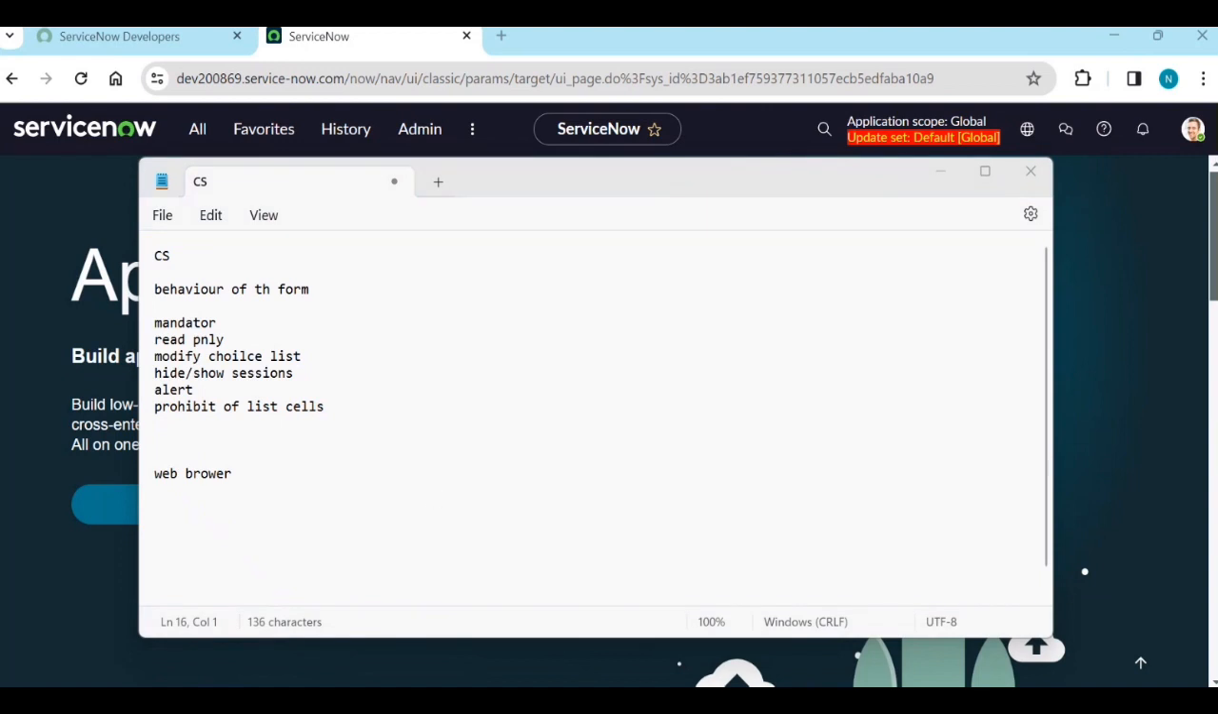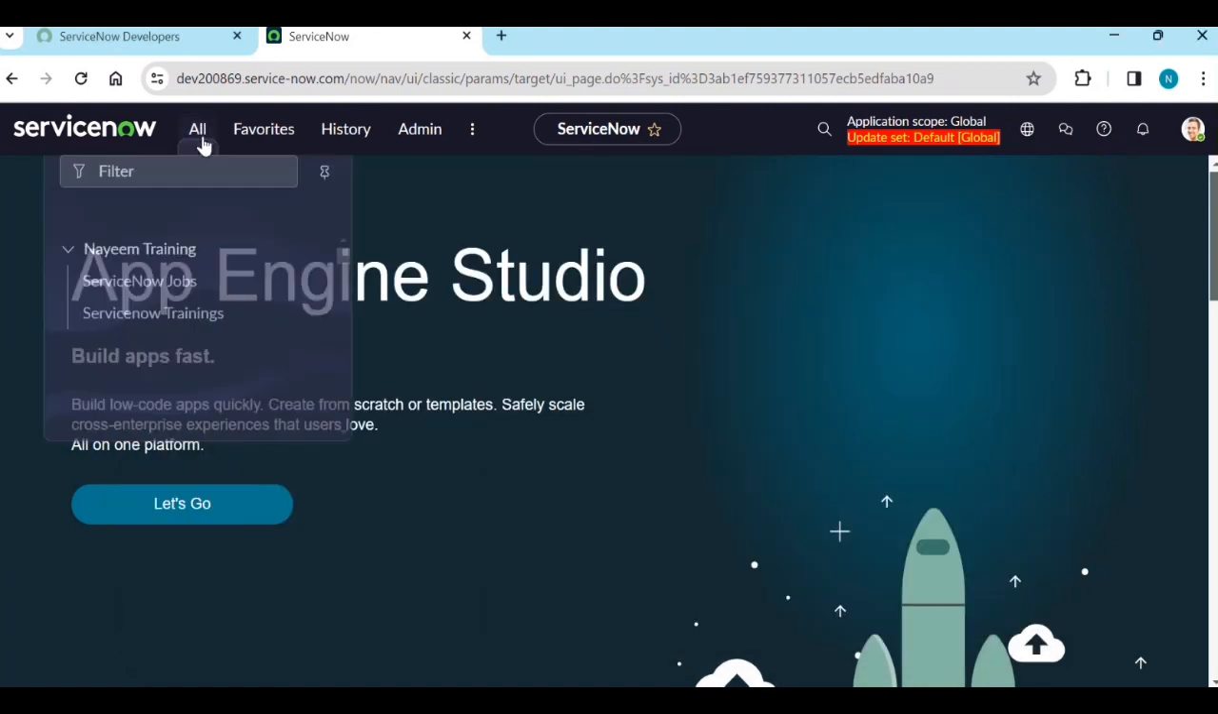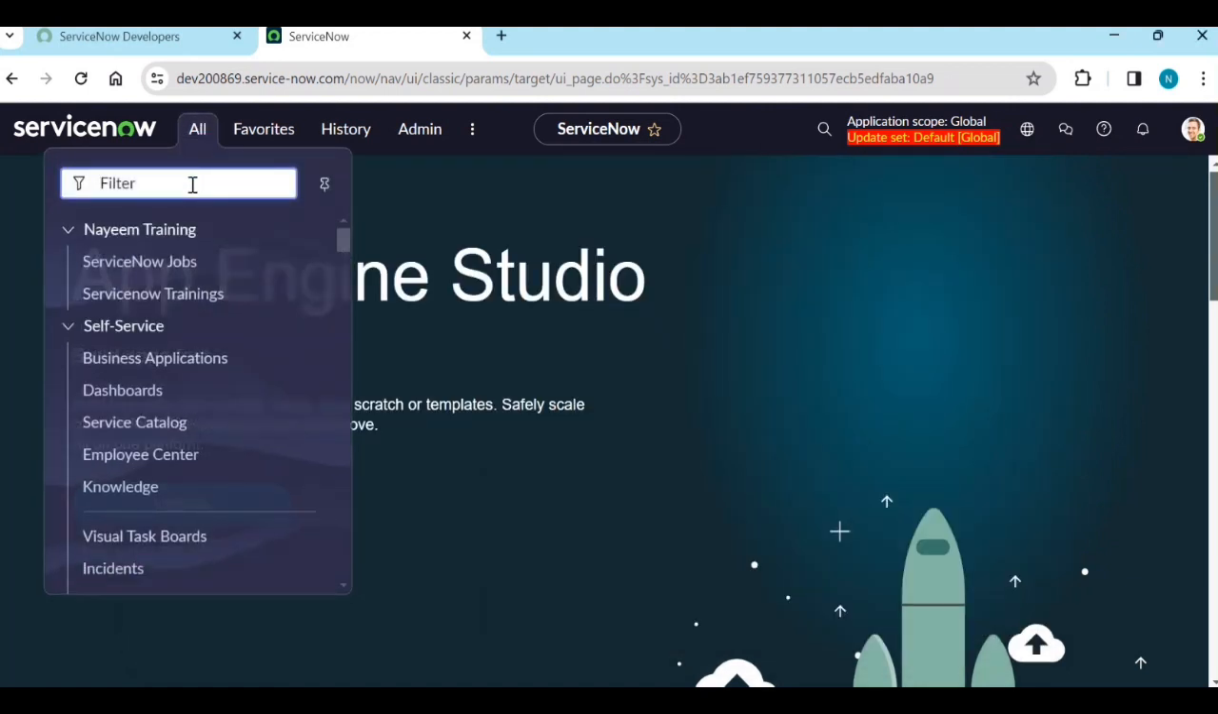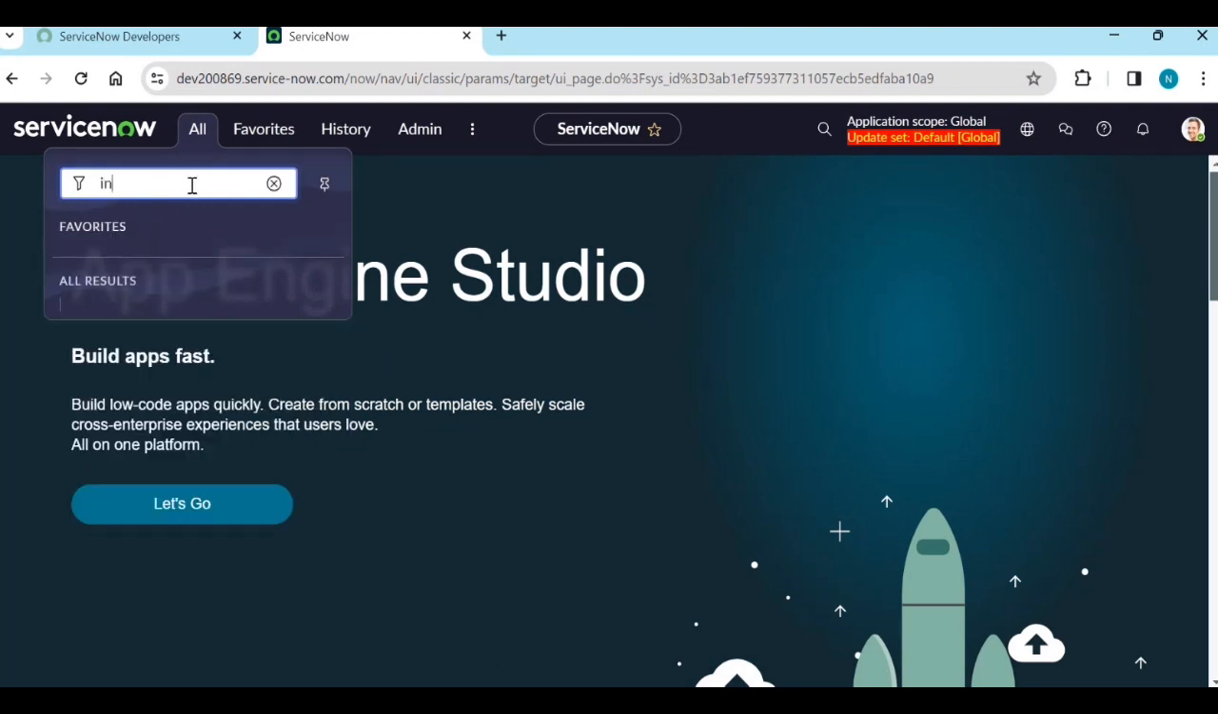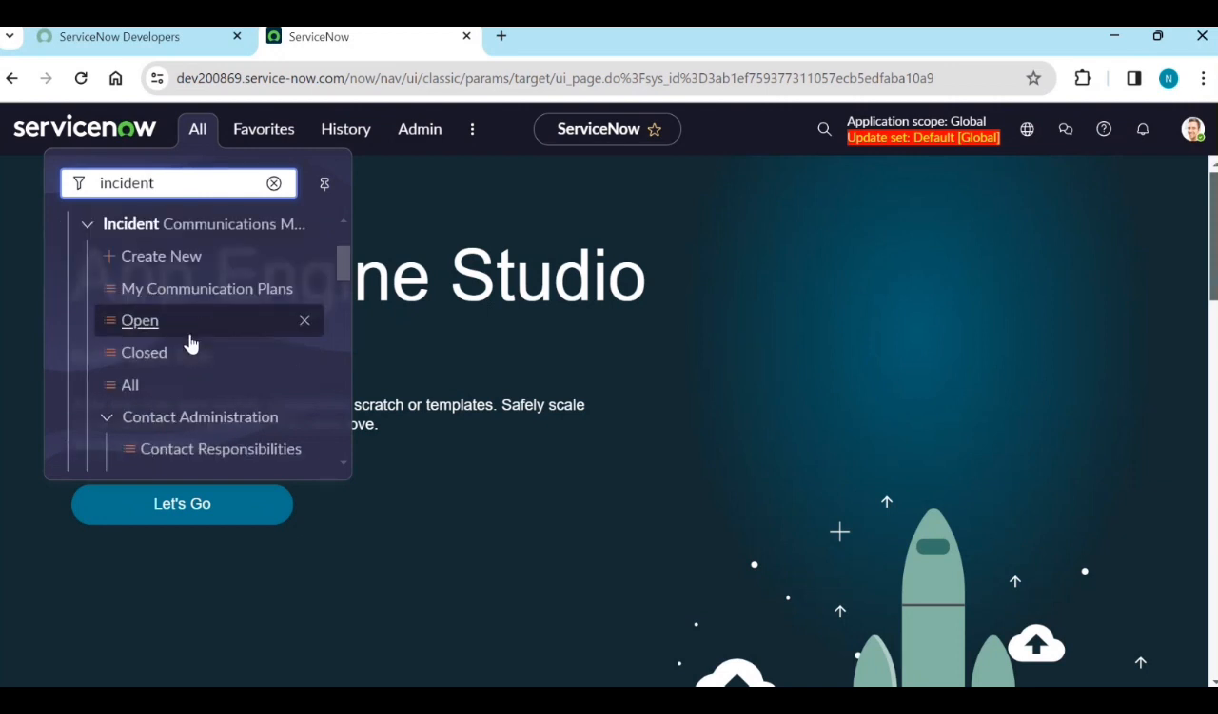Now let's log in to your system and see how to write a client script. You can write a client script on any table. The basic table is our incident table, so let's open our incident table.